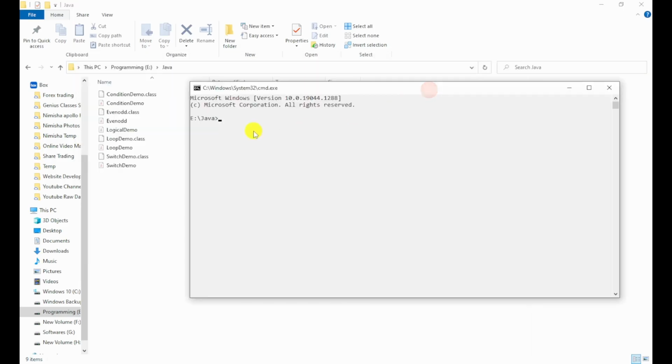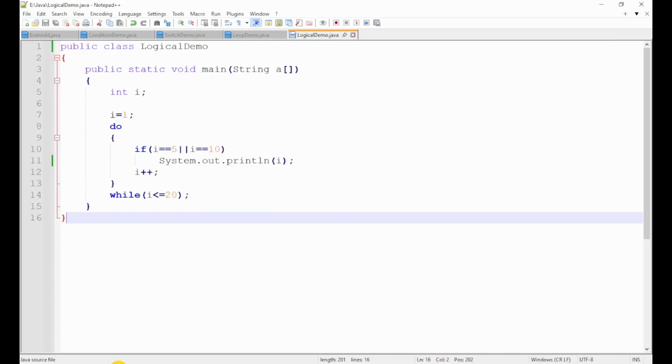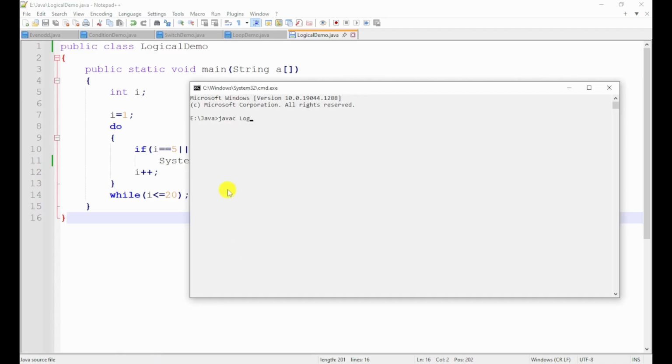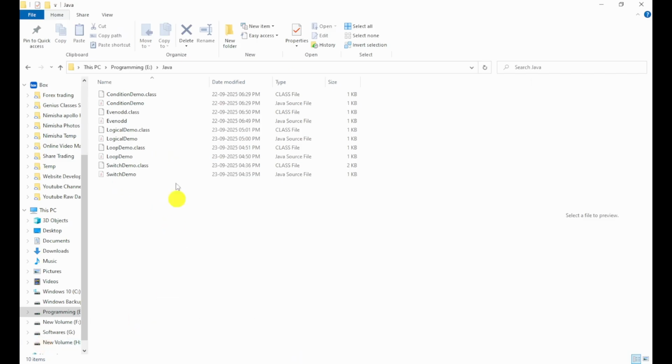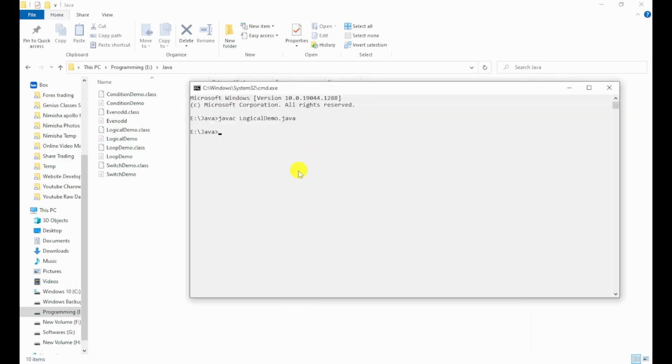So I have to write the command, that is javac. The class name is LogicalDemo. So I have to write LogicalDemo as it is, which is the class name, .java. After pressing enter, it has not generated any error. That means our class file is created, our program is compiled successfully. If you see LogicalDemo.class is created here, that means our program is successfully compiled.